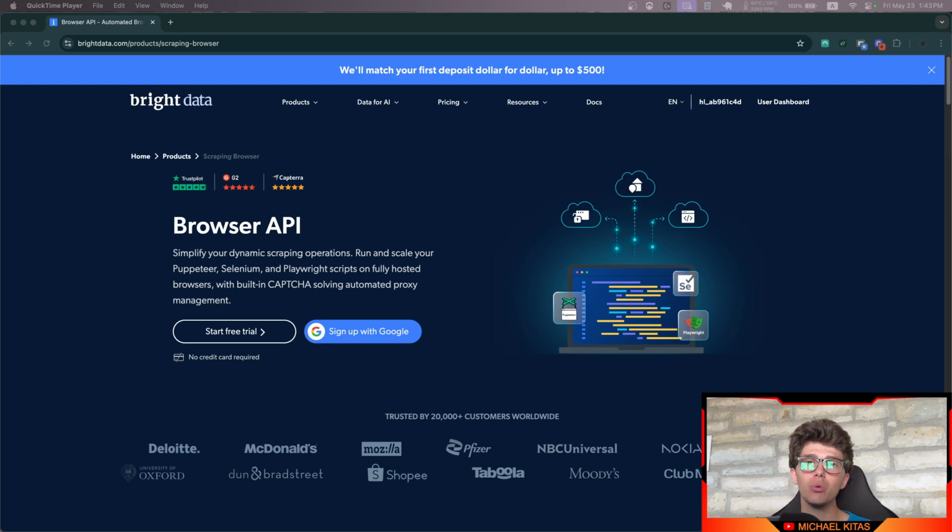In this episode, we will see how we can use Bright Data scraping browser to scale our Puppeteer script with built-in bot anti-detection, captcha solving, and proxy management. So what is a scraping browser? Well, a scraping browser basically is a browser that is hosted on Bright Data cloud.